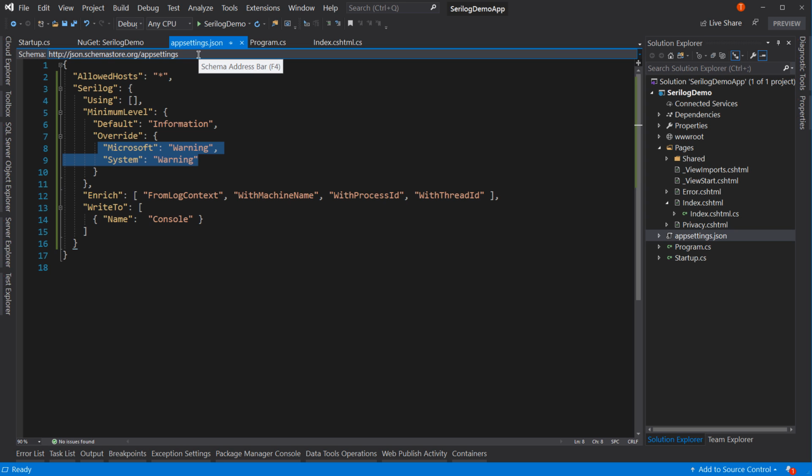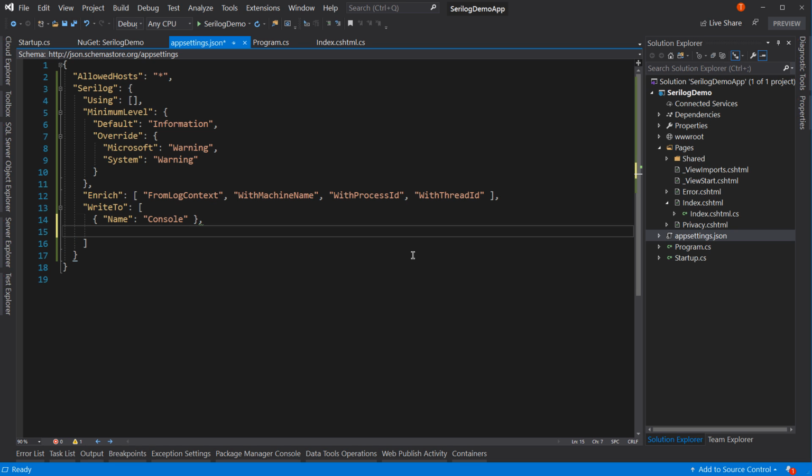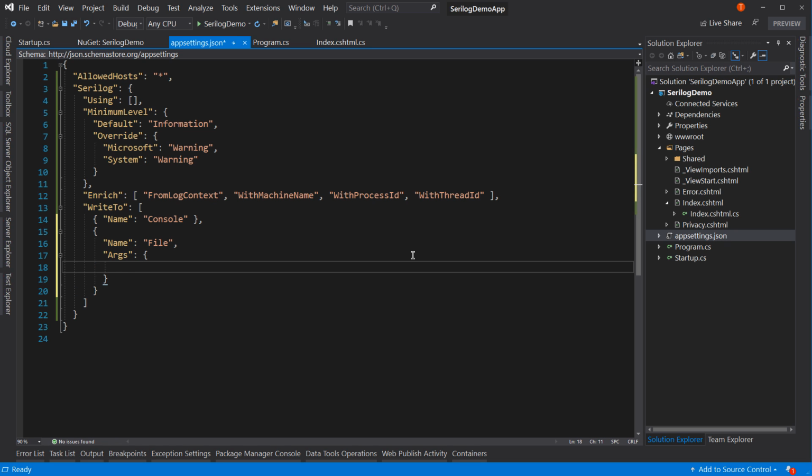What we're going to do is add another couple of sinks. Remember that this is a square bracket, which means it's an array, which means I can add a comma after our console. And for this one, I'm going to say name is going to be file. This is a keyword, console and file. These are the sink names. All right? And I'm going to say args. And the args is going to be an object. And the first arg is path, all lowercase.